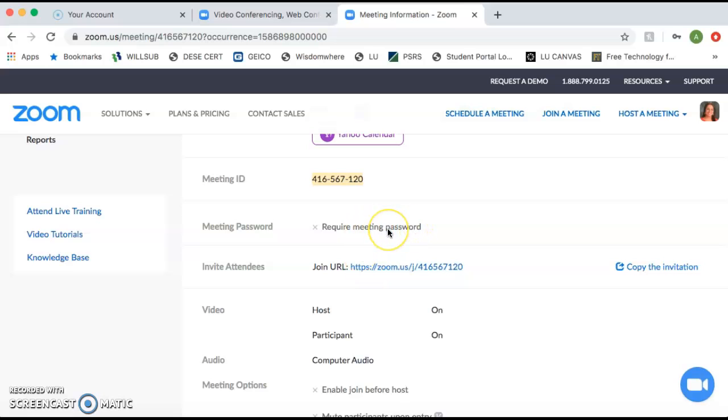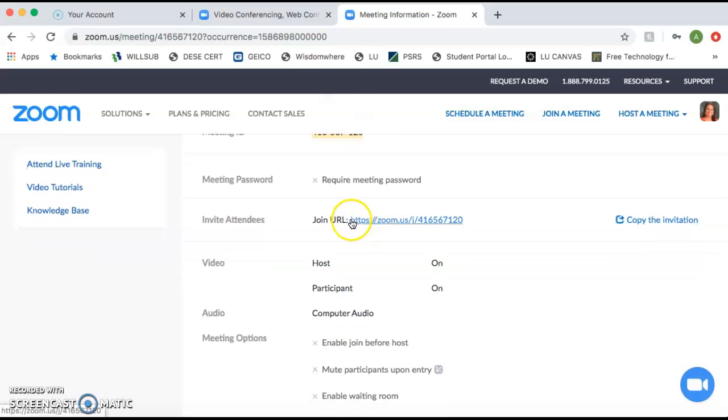If you required a password, that would be here, or you can also just copy this link, paste it into an email or something, and that's how I invite my students to Zoom meetings. So they don't have to have an account. They literally just click on this link and then they can video chat with me right there.